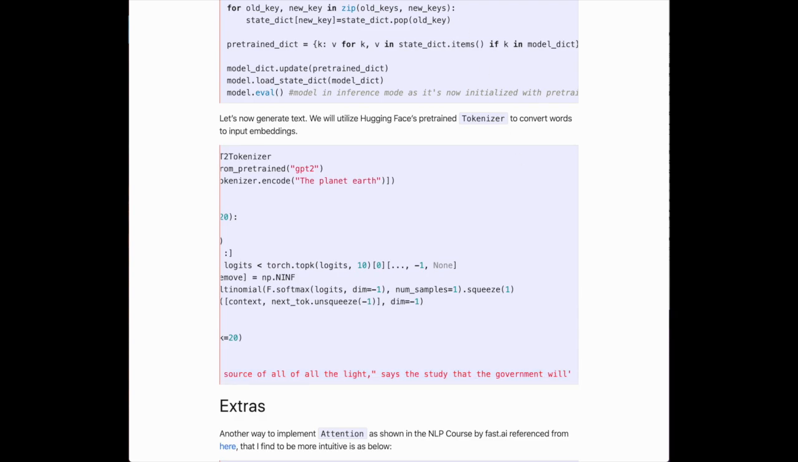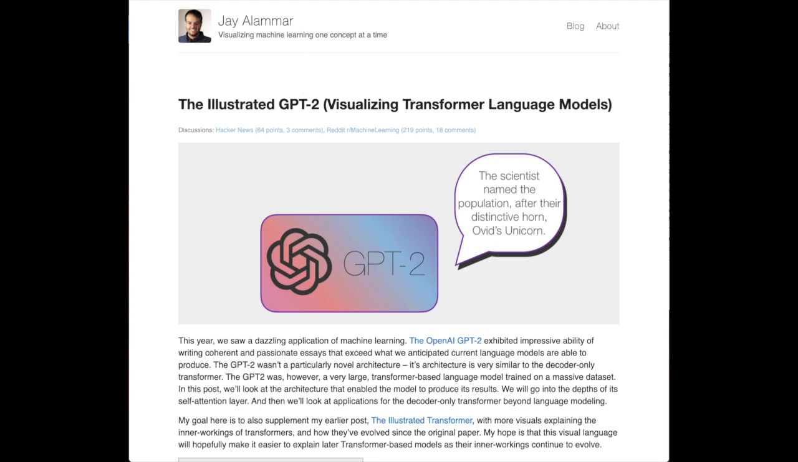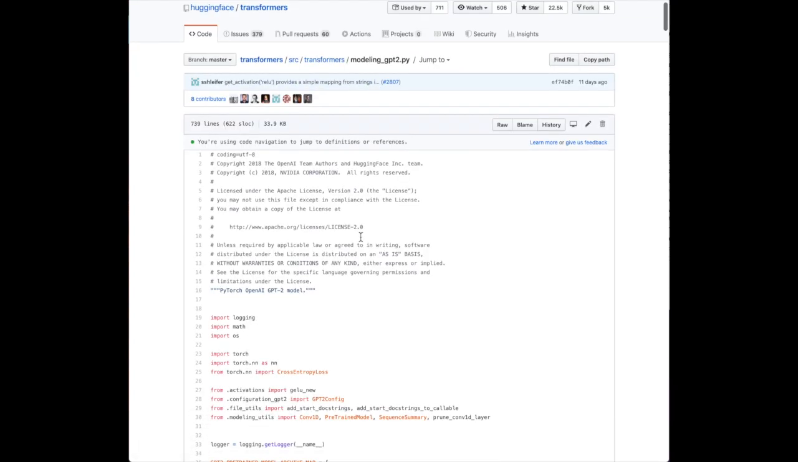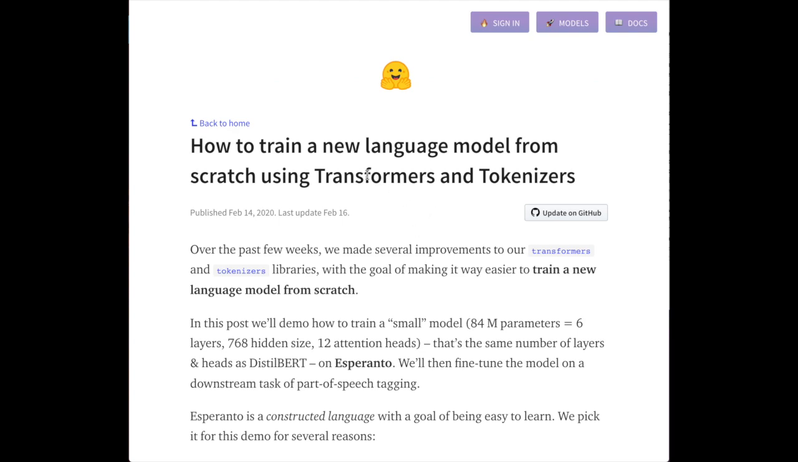So I also recommend these other links, the Illustrated GPT-2 from Jay Alammar, the Hugging Face Transformers example of how to use this, and then also how to train a new language model from scratch using Transformers and Tokenizers.